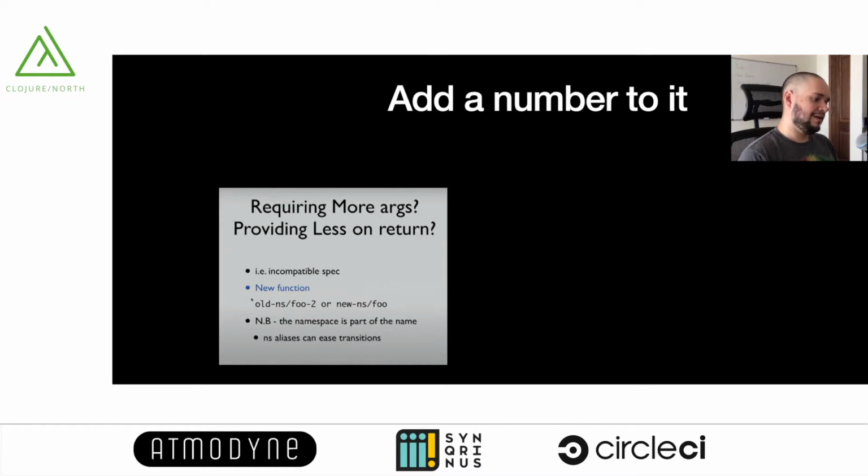And we have heard about this pattern: if you don't know the name of a new function, just add a number to it. You have foo, now make foo2, or just make a new namespace. And I feel like a lot of people have weird feelings when we suggest things like that. So I actually tried it, and I want to show you how that works.